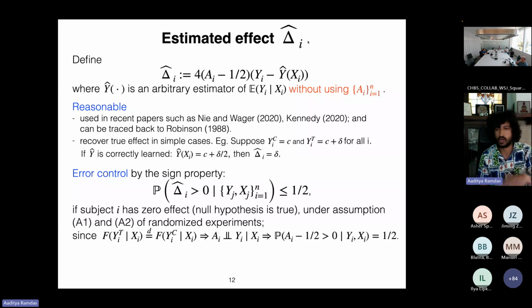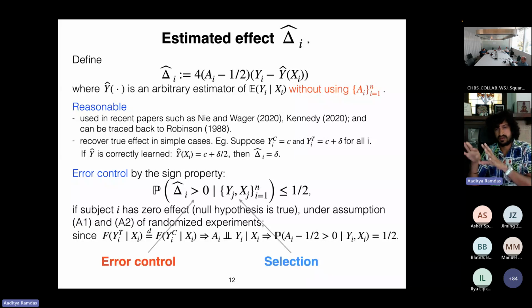I have a short proof, but I really won't go through it. Essentially the Y and X are being used to make selection events, but I get error control even conditional on that selection event because of this sign property.